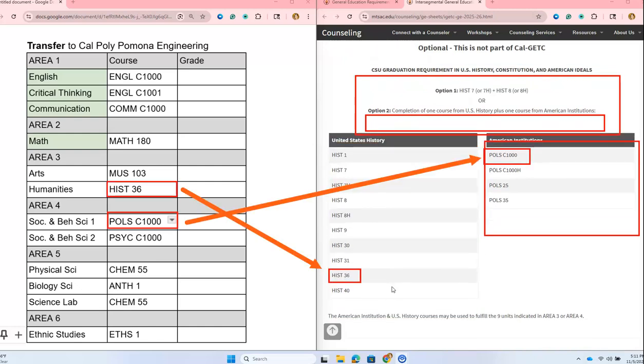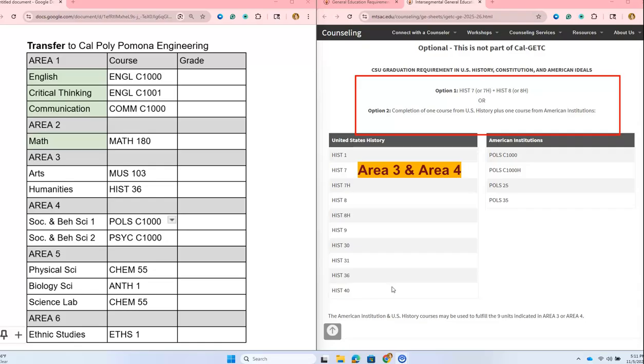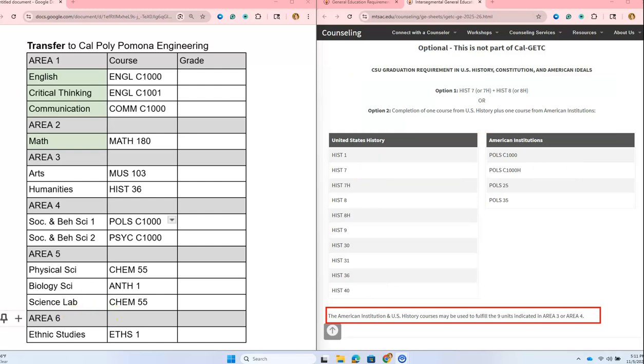Now, luckily, History 36, which we used for Area 3, meets one of these requirements, and poli-sci, C1000, meets the other requirement, and it satisfies Area 4. Now, all of these U.S. histories are both in Area 3 and Area 4, and all the political science classes are in Area 4. So when you're picking out your general eds for those areas, consider taking a class that will also count for this graduation requirement. It is allowed to double count in this area only.